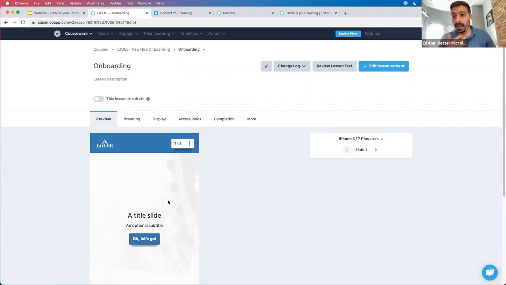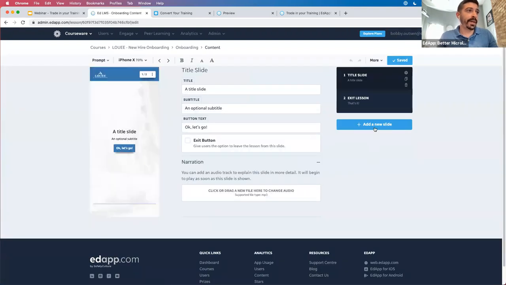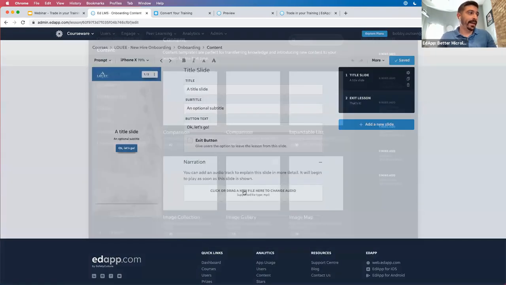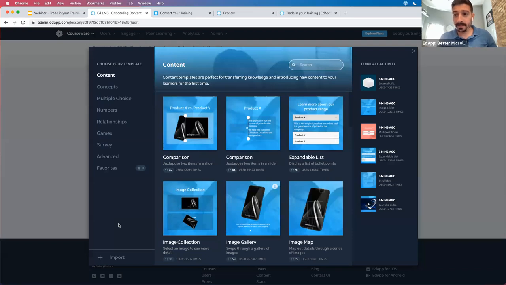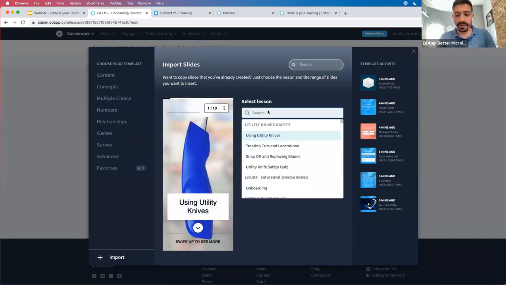But say if you wanted to use some of that cool custom imagery that I just showed you in the previous lessons, what we can do here is open up the authoring tool again and hit add a lesson content. If I click add a new slide, it's possible to import slides from other lessons in your account. So if I click this import button down here in the bottom left and search for the lesson, it was on protective gear.